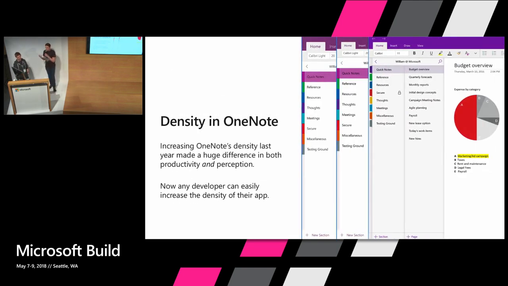When we first released the OneNote and Mail apps on Windows 10, we heard a lot of feedback about the density of the UI. Users complained that the large touch targets made the apps feel toy-like and hard to use, and there was a lot of white space, and they couldn't see as much of the content as they would like. So about a year ago, in response to this feedback, we prototyped a new level of density in OneNote.